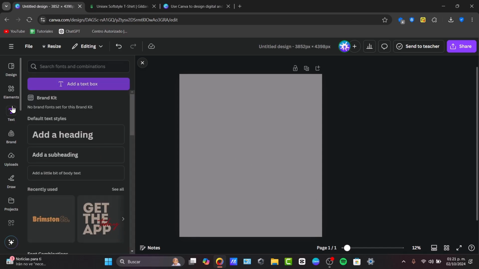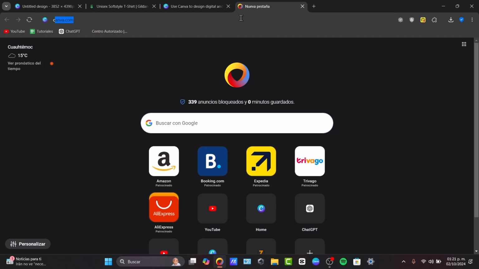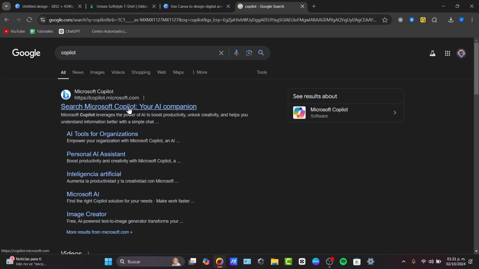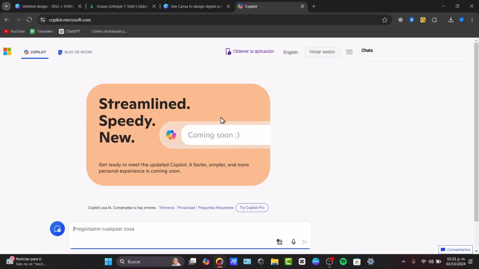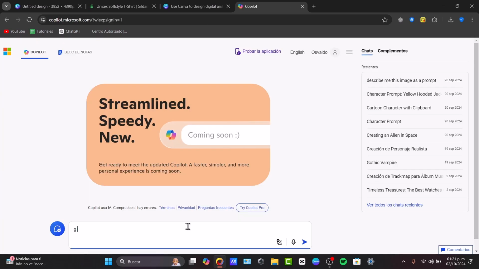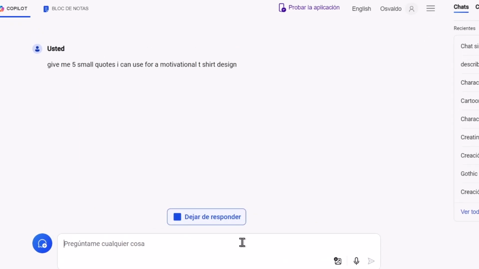So for this, I'm going to go for text and look for a new section that can help me. Let's look for Copilot. Copilot leverages artificial intelligence to help you understand better and make a simple chat. I'm going to sign in to this great application and ask for some text that I can add to my designs. For example, give me five small quotes that I can use for a motivational t-shirt design. And the application should give me five examples that I can use.